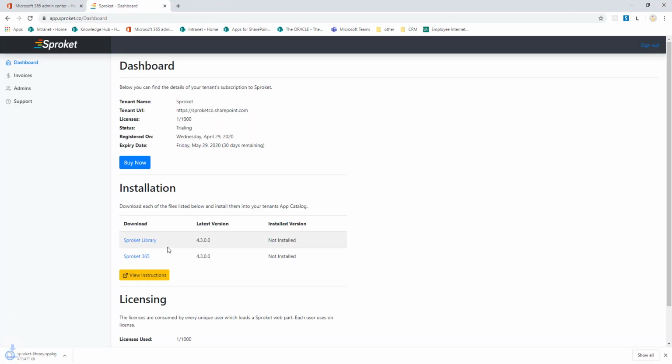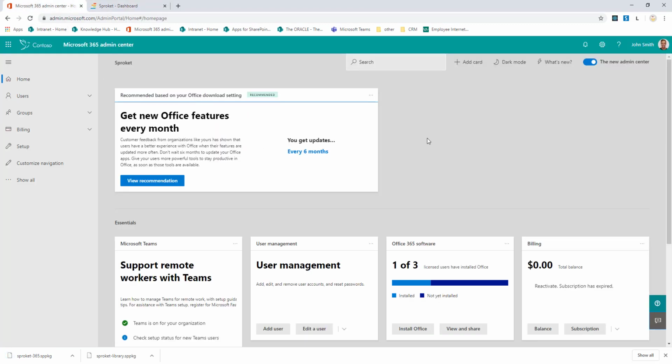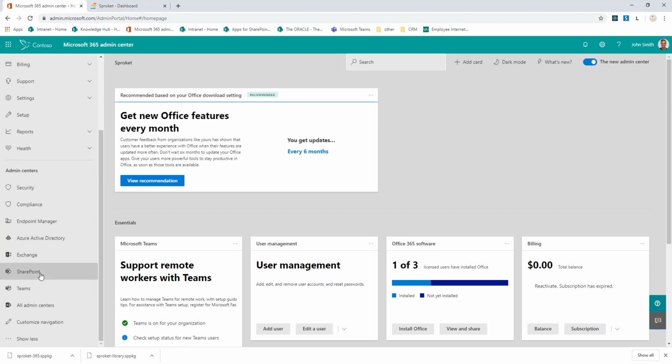The first one is Sproket Library and the second one is Sproket 365. If you click on both of those links to download those files, you can see they're now sitting in my downloads. What I then need to do is head over to SharePoint, into the SharePoint administration portal. To access it, I've gone to admin.microsoft.com, and then I'm going to click on Show All and go to SharePoint.